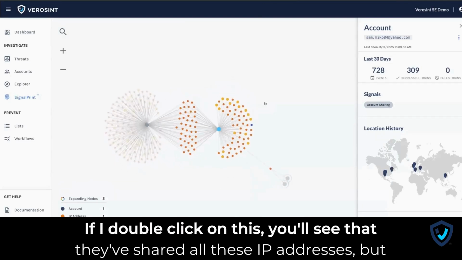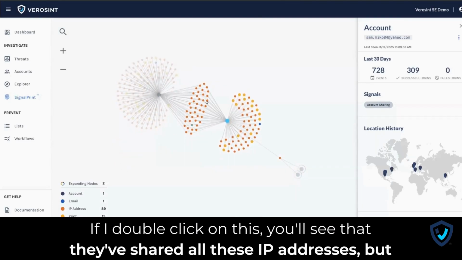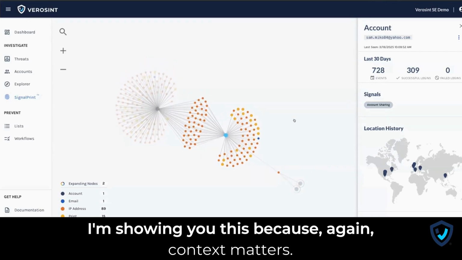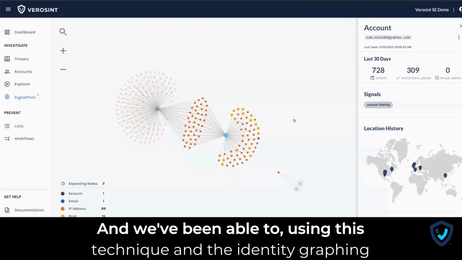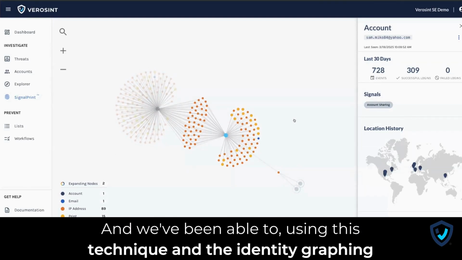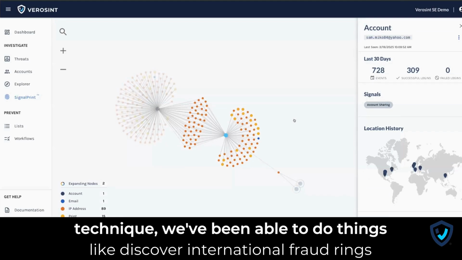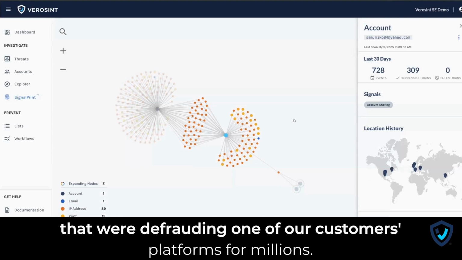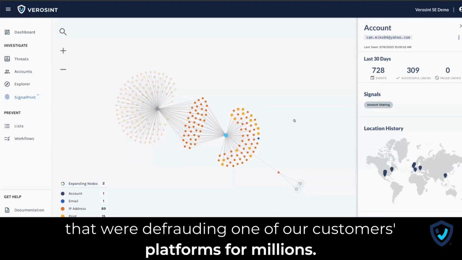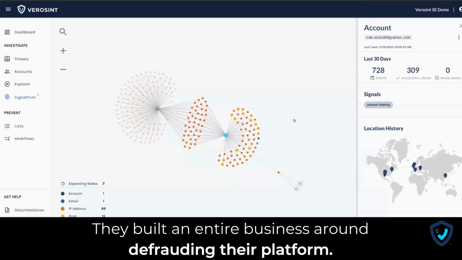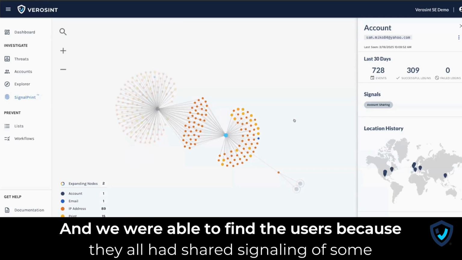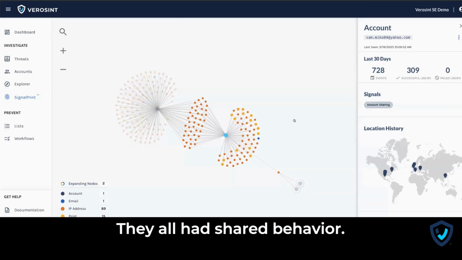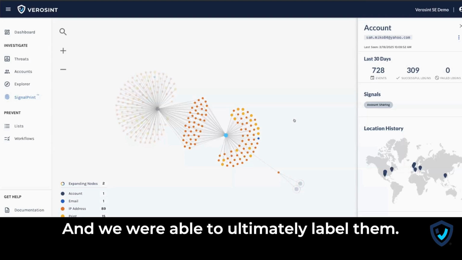Well, how do we know that? If I double click on this, you'll see that they've shared all these IP addresses, but we're also doing a bunch of math behind the scenes to figure that out. I'm showing you this because, again, context matters, and using this technique and the identity graphing technique, we've been able to discover international fraud rings that were defrauding one of our customers' platforms for millions. They'd built an entire business around defrauding their platform, and it was happening out of Eastern Europe. We were able to find the users because they all had shared signaling of some sort. They all had shared behavior. And we were able to ultimately label them.